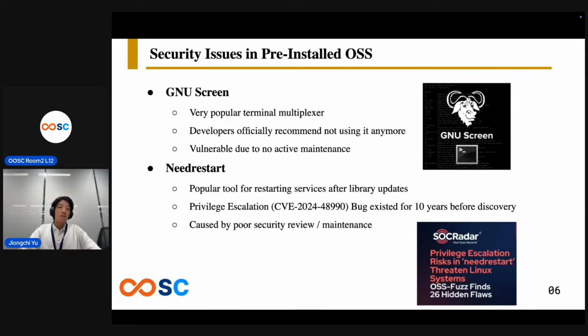Why? Because there are a lot of vulnerabilities and it lacks active maintenance from the community. It also has a very severe privilege escalation bug, which existed for over 10 years before discovery. This software is also very widely used, and the problem is caused by poor security review and maintenance.